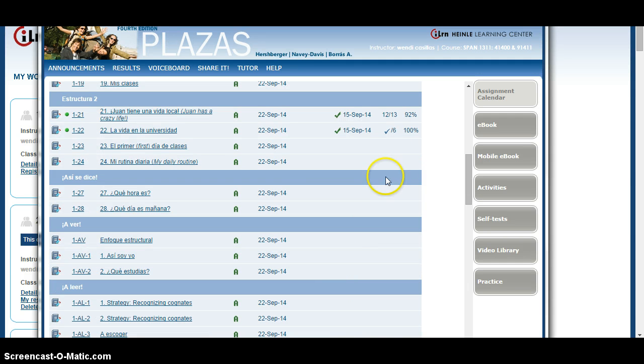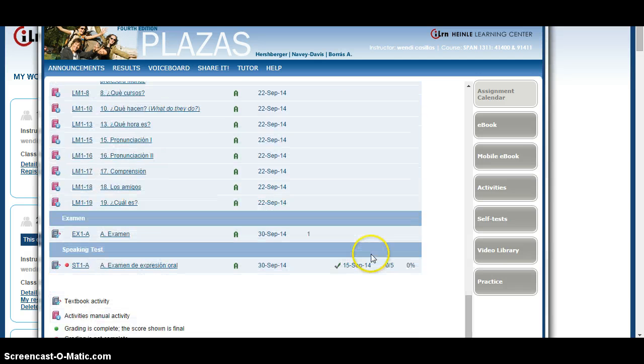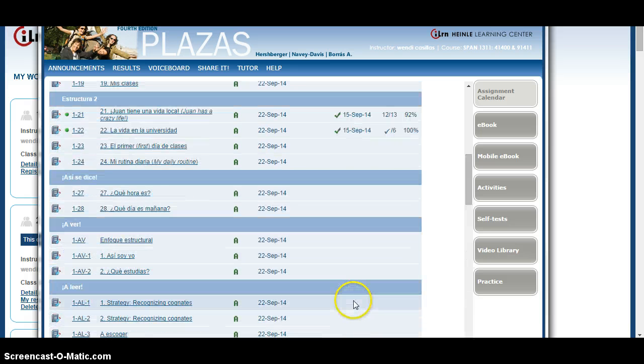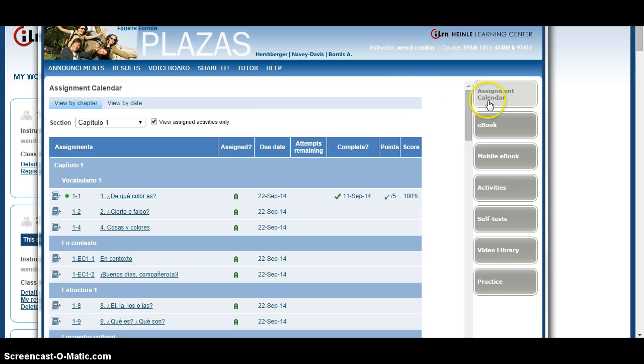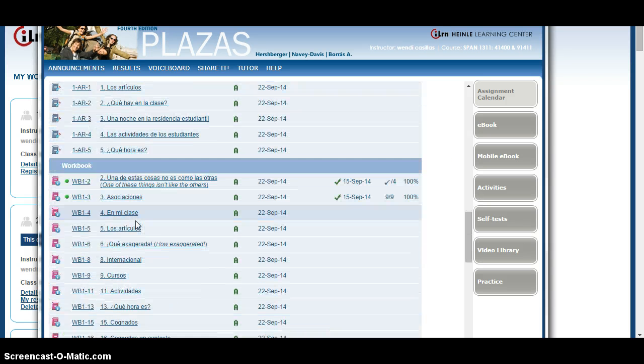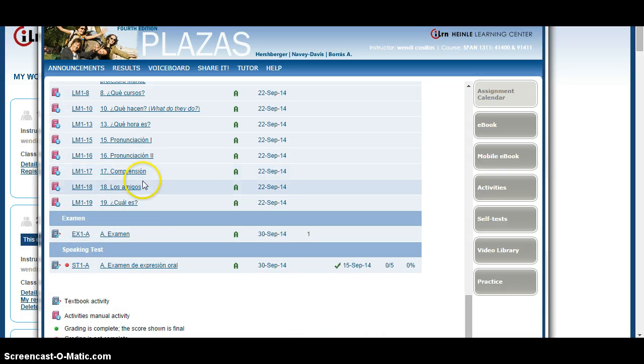Most credit-based activities that are marked with a check, you're going to get 100%. That's just the way I've set it up. But if you see one that is marked with red and there's a 0 here, that means I have not graded it yet. Okay, so that's the assignment calendar, where you can see everything that's assigned in that chapter, including textbook activities, workbook, lab manual activities, aka ESAM, and then at the bottom, exam and speaking test.